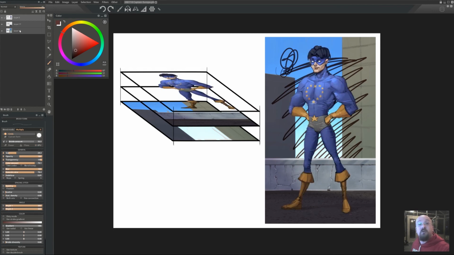And if you're finished with a layer and you don't want to accidentally change anything on it, you can click this lock button, and now you shouldn't be able to draw on it anymore. So you see the layer is locked, and I'm attempting to draw on the layer, but nothing is happening.